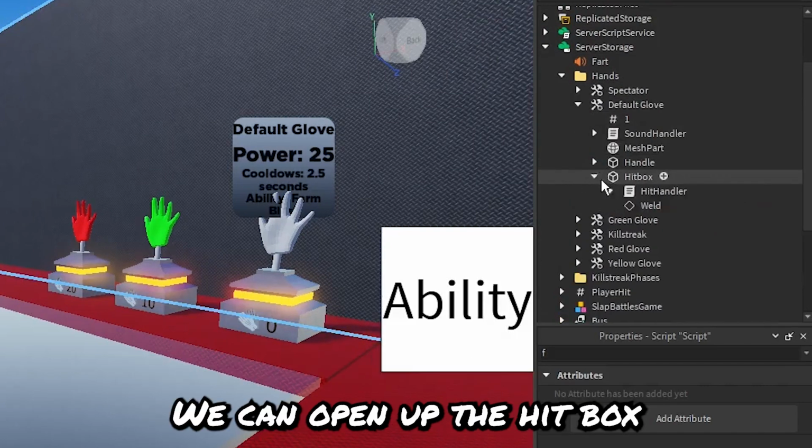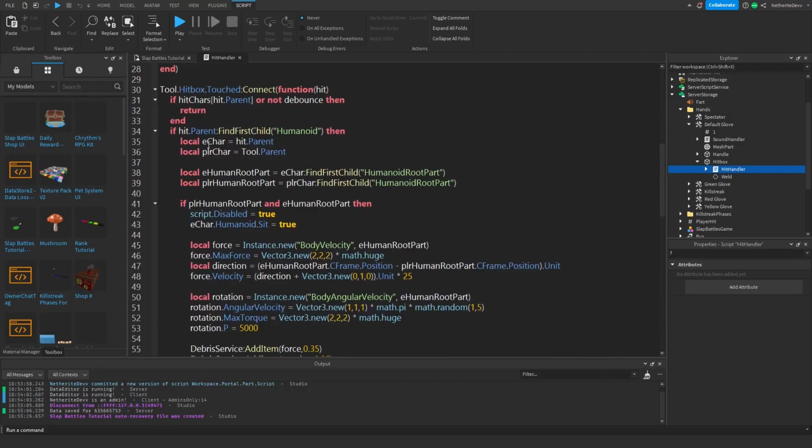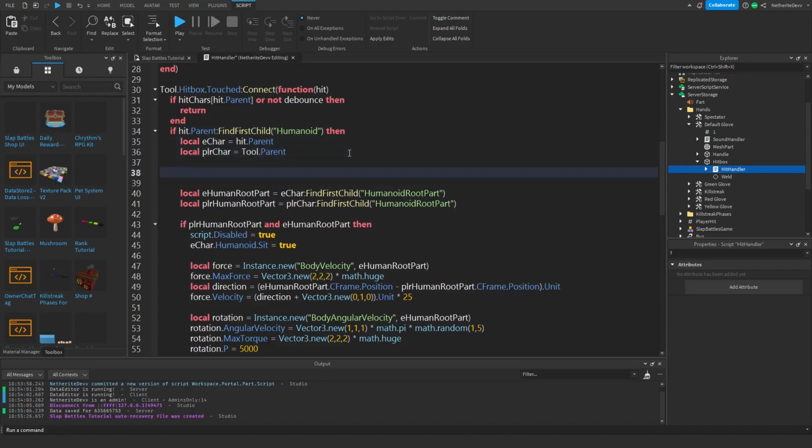We can open up the hitbox and the hit handler, and we're gonna scroll down to where it says local eChar equals hit.Parent and local playerChar is equal to tool.Parent. We're gonna go down and we can just make a variable for our spectator glove ID. So we can do local spectatorGloveID is equal to, then we're gonna put the ID for a glove. So again, for me, it's 6.